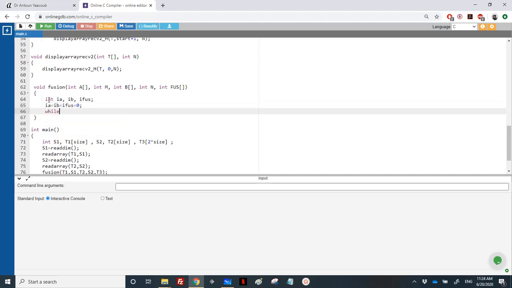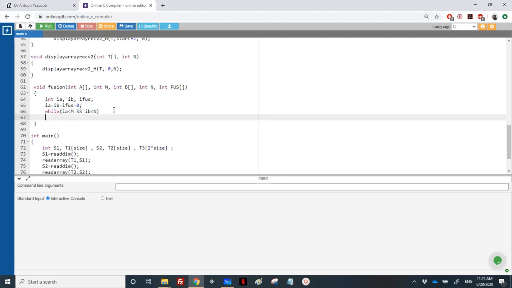And first, the first loop will loop over both arrays. So as long as IA is less than M, and of course, because we are looping at the same time, IB is less than N. M is here because the size of A is M and the size of B is N. So in the while loop, I will compare.